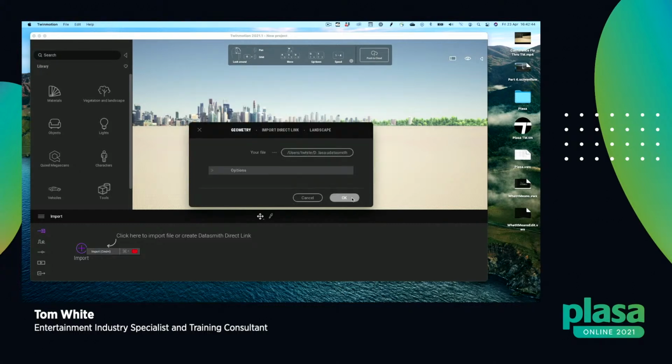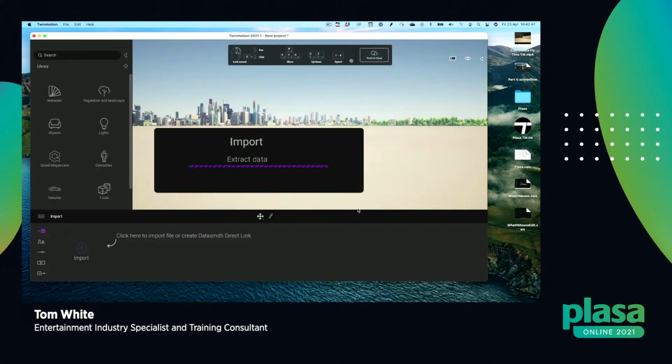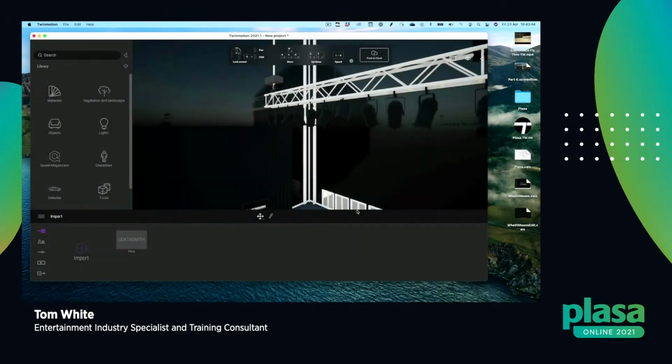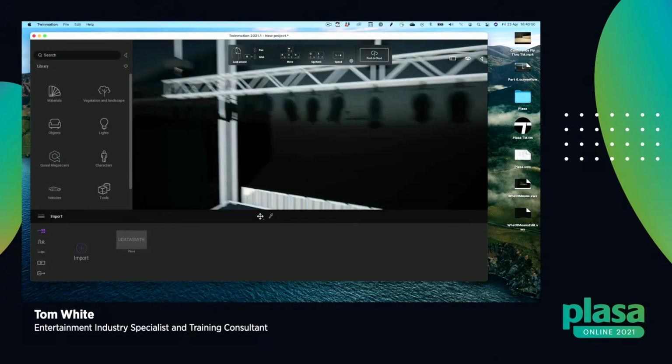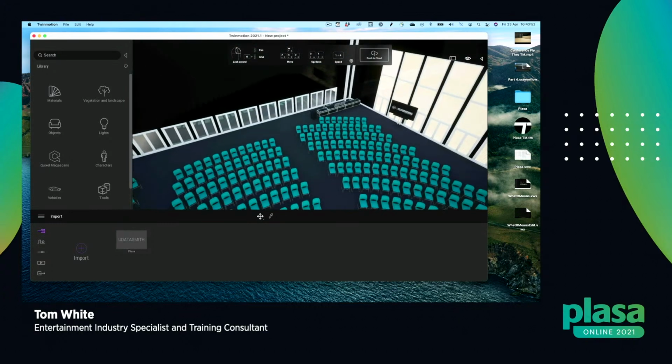And this is just the file that we exported from Vectorworks. It exports it in a folder with all of the textures and resources around so that Twinmotion can import it correctly. Okay, so it's imported the model. As you can see, most of the textures look pretty good. Some of them might need a little bit of work, so the truss looks a little bit drab.